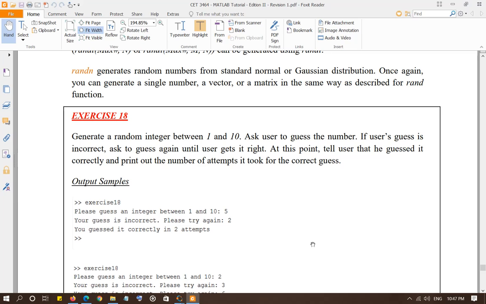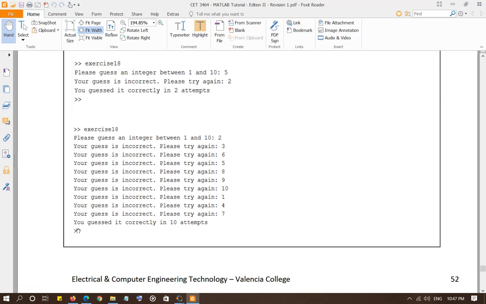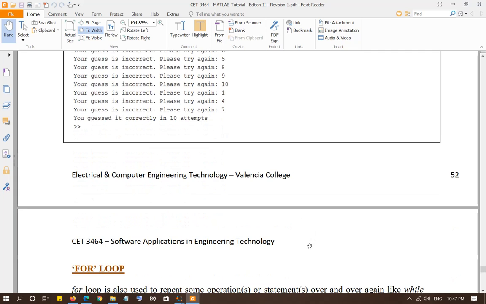As soon as the guess is correct, the while loop condition becomes false. That is, the guess is no longer not equal to the random number that was generated, they become equal, and it comes out of the while loop. Then you just print how many turns it took for the user to guess the number, and you're keeping track of those turns in the iteration variable. So, a simple exercise, make sure to do it, and in the next video we're going to discuss for loops.